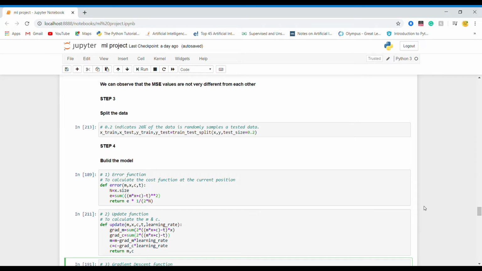And step 3 is split the data. We use train test split, which is imported from the scikit-learn library.